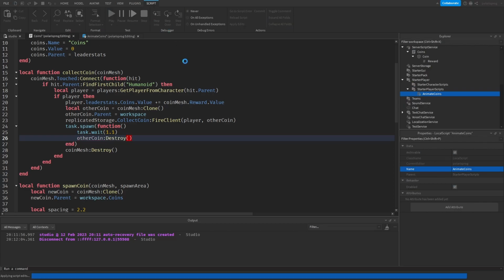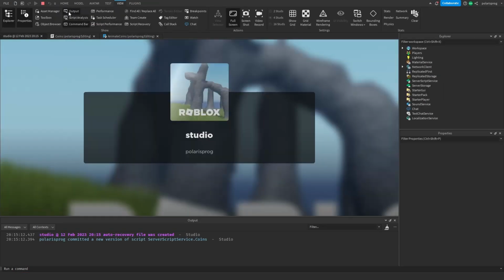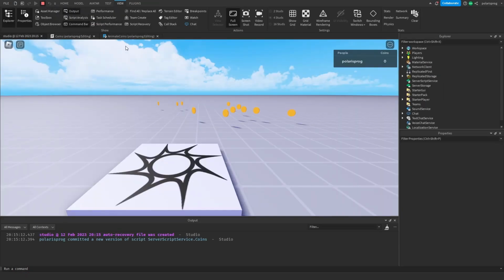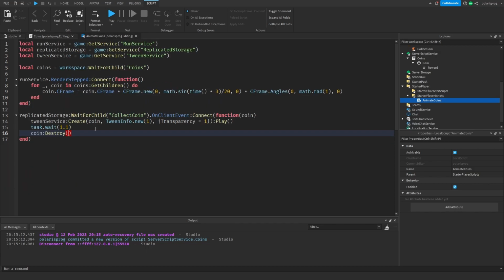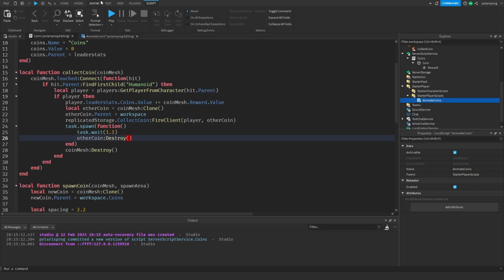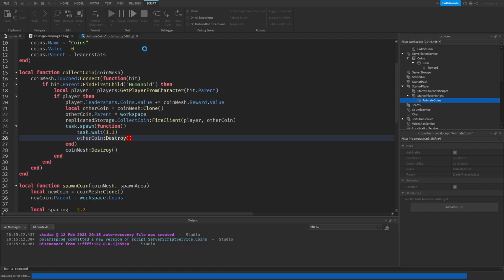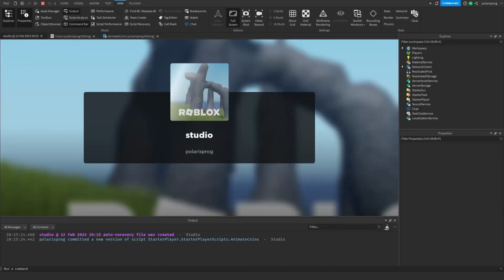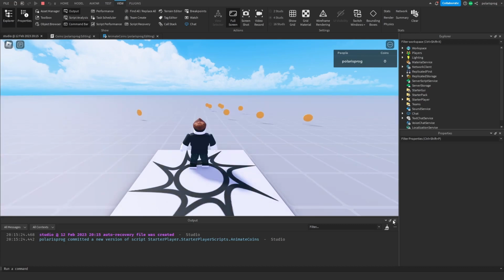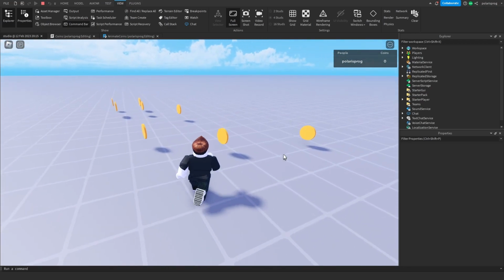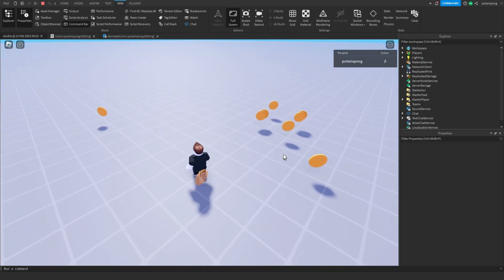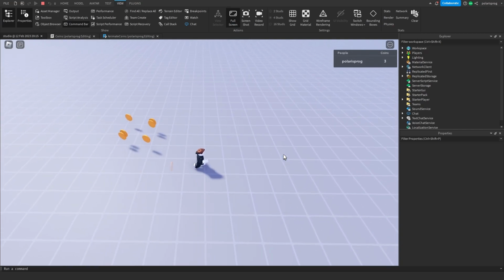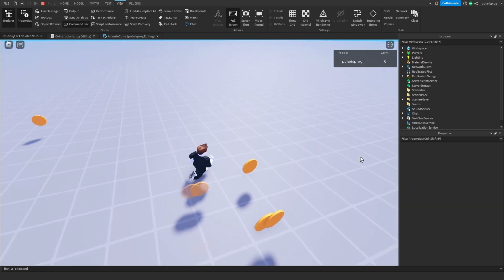And now if you play the game, it should be destroyed, but what I forgot is to remove the destroy from here, sorry. So just put the 1.1 in here, so that we destroy the other coin from the server. And now we should be able to collect coins, and it should look pretty cool. So I can collect the coin, and as you can see, it has a really nice animation, which is pretty smooth.